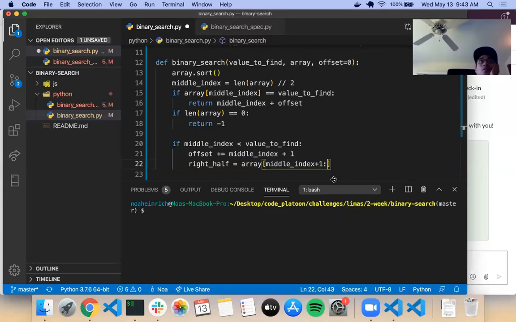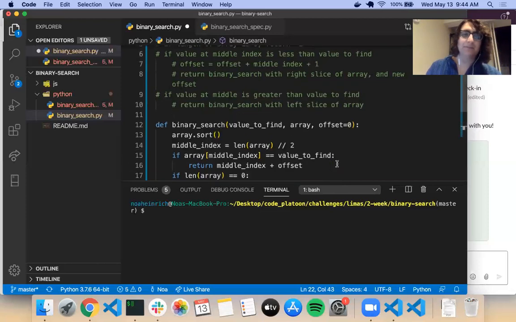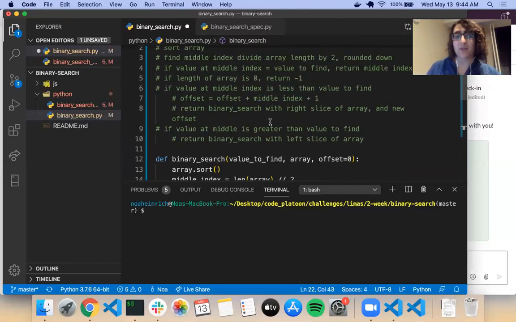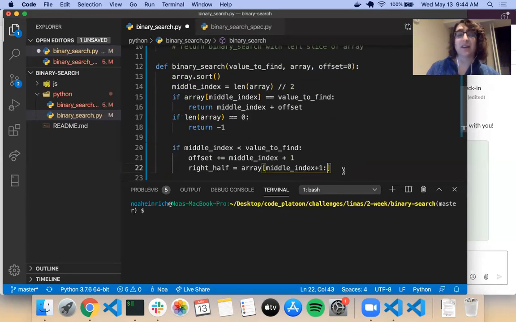Inclusive. Yeah, there's a start, which is the middle index filling that position. And if we didn't want to go all the way to the end, say we wanted to stop at the second to last item, we could put a -2 there or -3. It separates the start value and the stop value in slicing. Good. All right, so then we return binary search with this right slice array and our new offset as an argument.